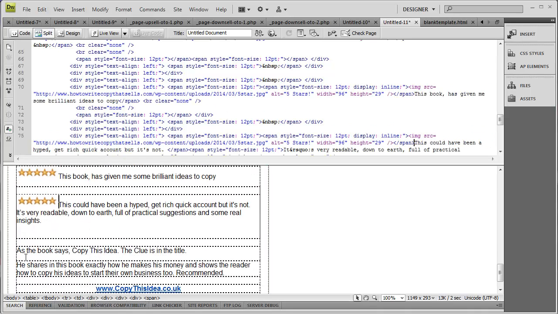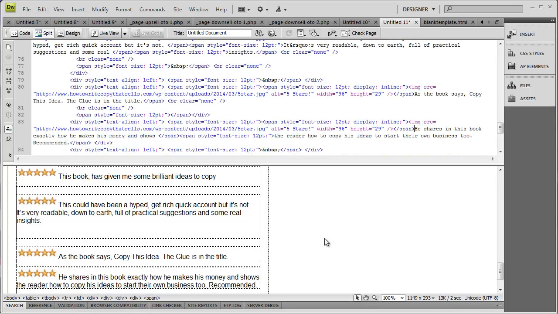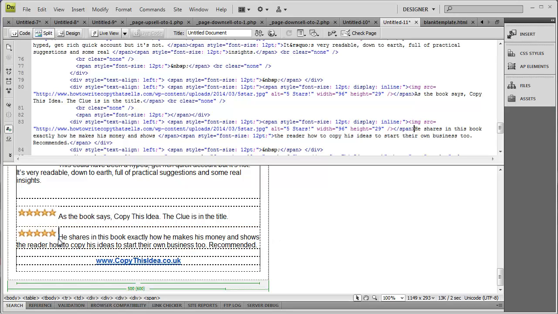Okay, and two more. Brilliant. Okay, so that's everything done now. I've got those images in there.